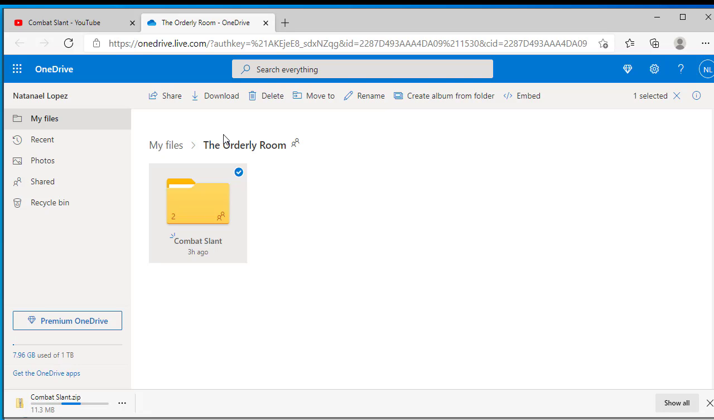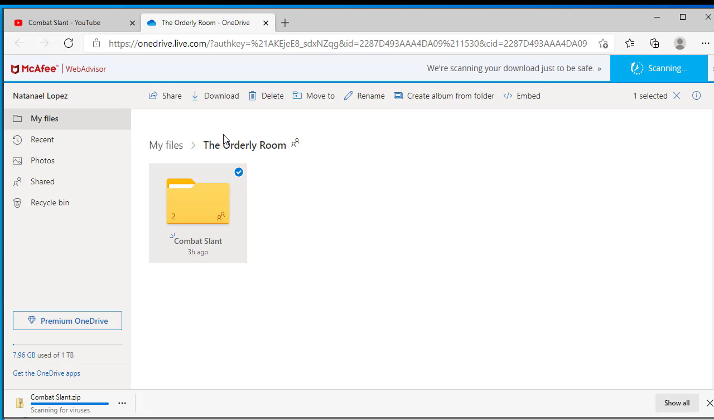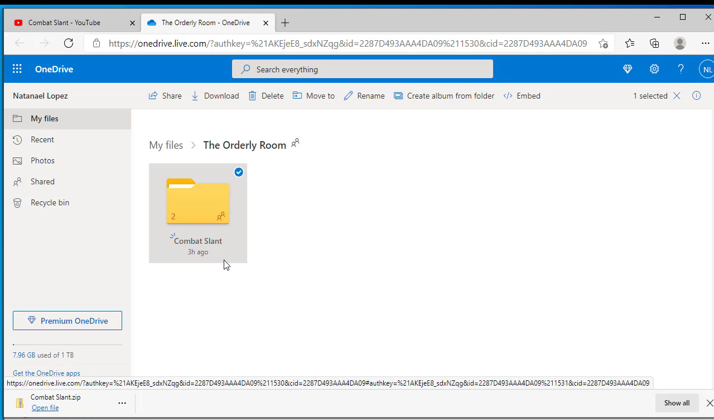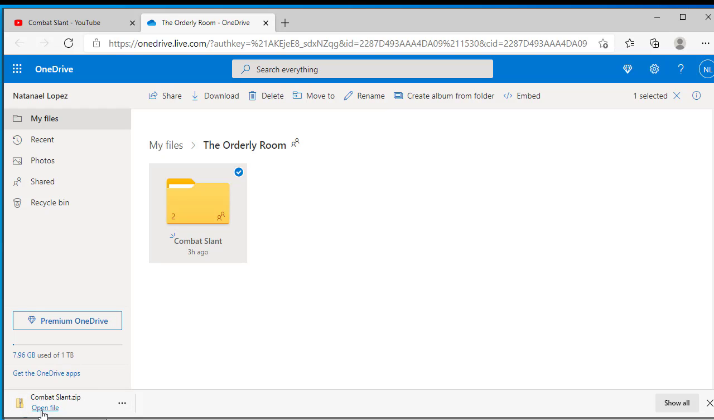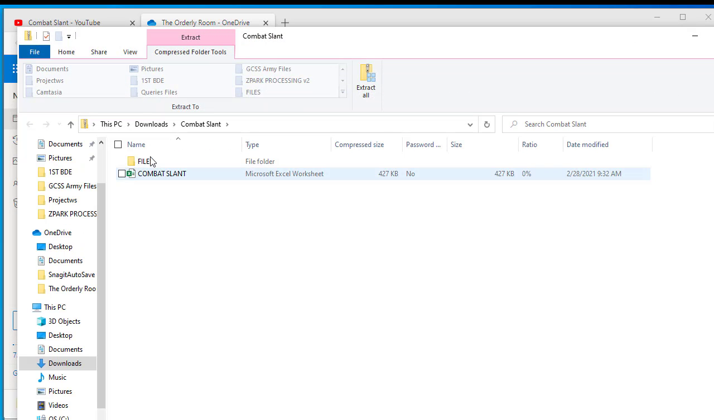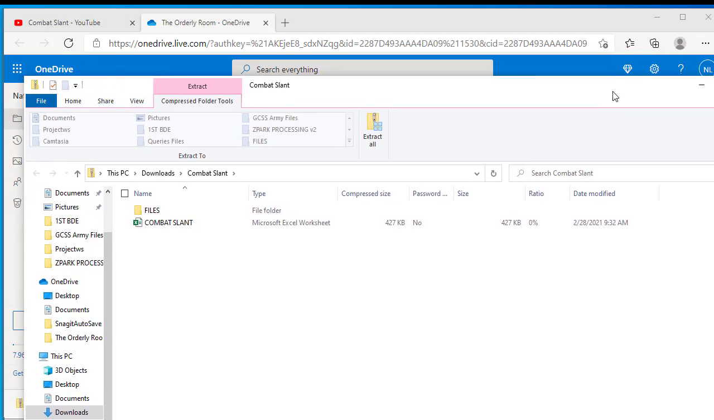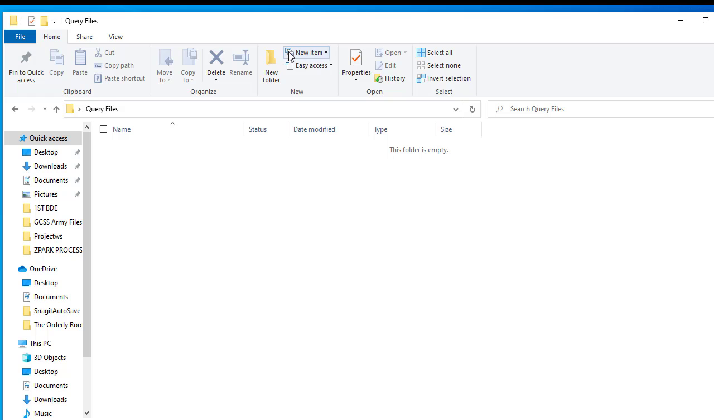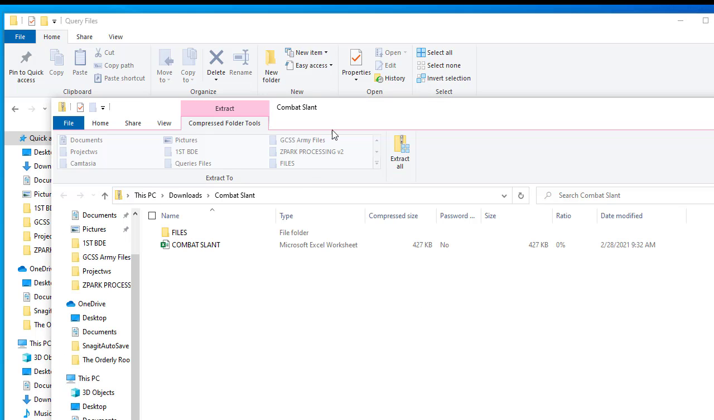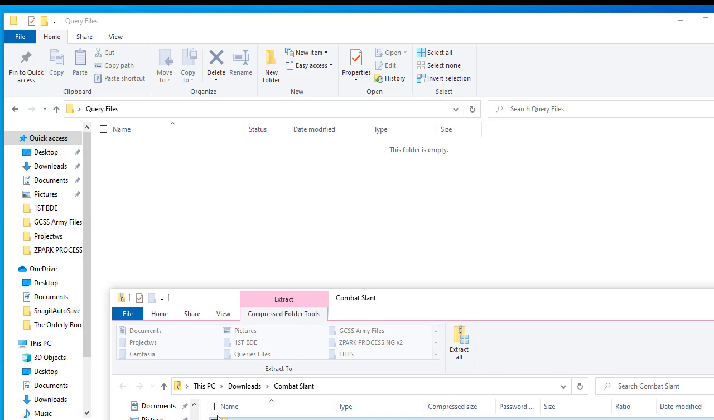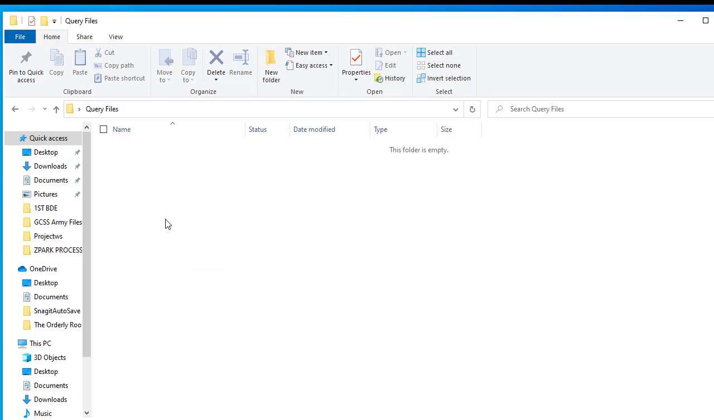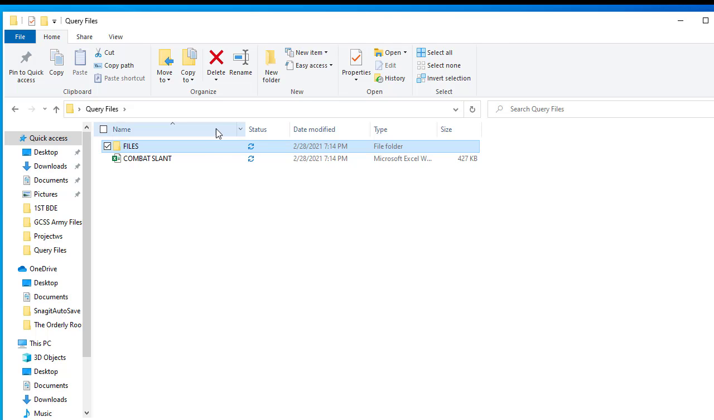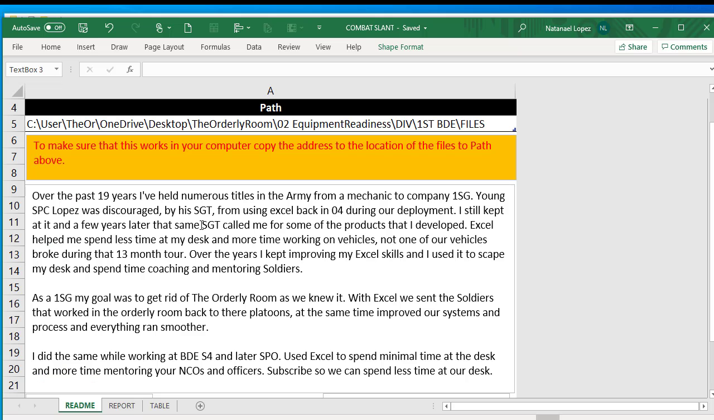You have the sample GCSS-Army files and what the files should be called once they are converted for the use in the query. We're going to open the file. These are the two files. I already created a folder on the desktop, query files. This is where I want to put them. You put it wherever you want, but make sure that once you put them there, you don't move them anywhere else. We're going to save them right over here, and let's open up the combat slant.